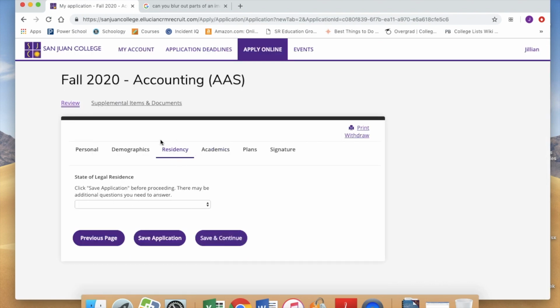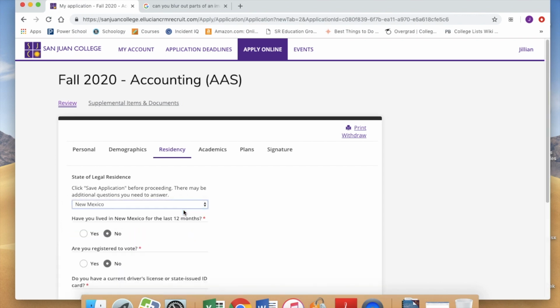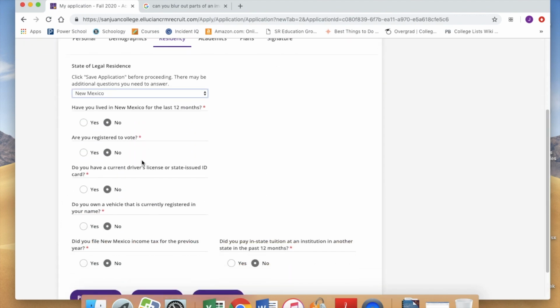So the next page has to do with your residency. They need to know your legal state of residence, because if you are a resident of New Mexico, then you get in-state tuition. Keep in mind, if you're a dual credit student, you don't pay any tuition, as long as you are a New Mexico student. So if you are a resident of New Mexico, and you can answer yes to hopefully some of these questions, if you're a dual credit student or a recent graduate of a New Mexico high school, you can answer yes to these questions if your parents qualify as well.